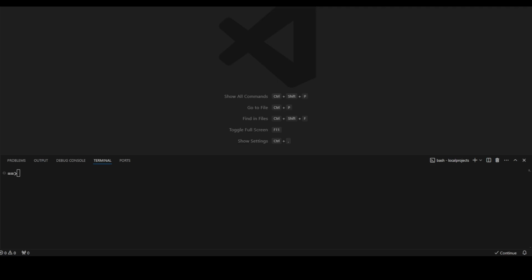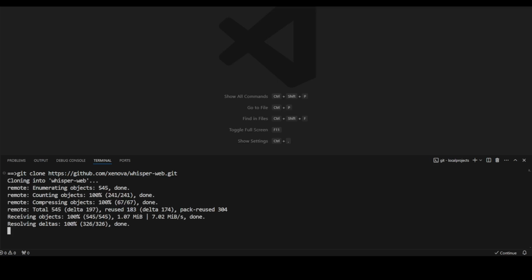So this is my VS Code editor on Windows. The first step you need to do is to just create a new directory or folder and then git clone this whisper-web.git. I will also drop the link to it in the video description. Let's wait for it to get cloned. Should not take too long, and that is done. And then of course you need to cd to that Whisper web directory. Let me do that. So you see that I have cd to it.